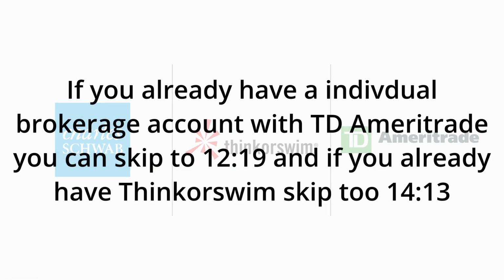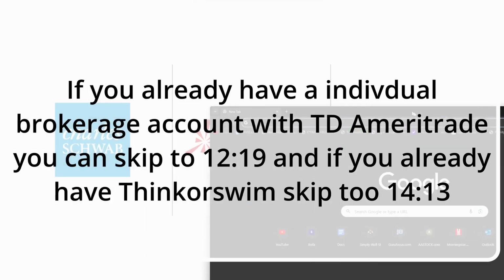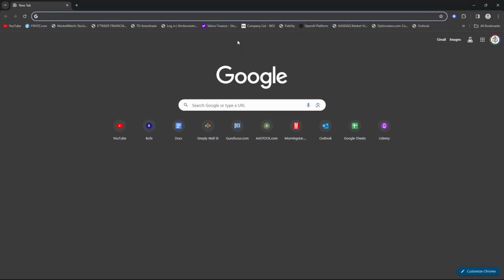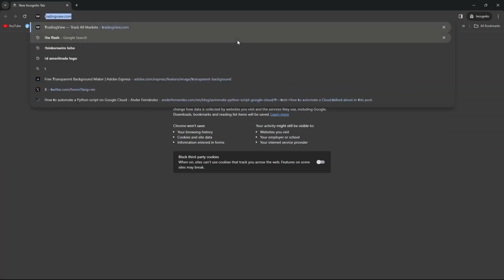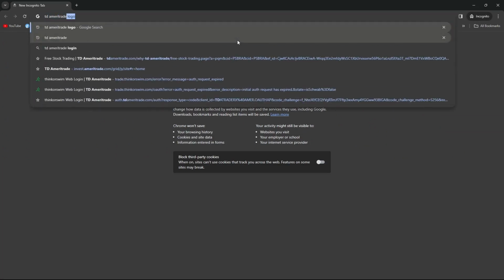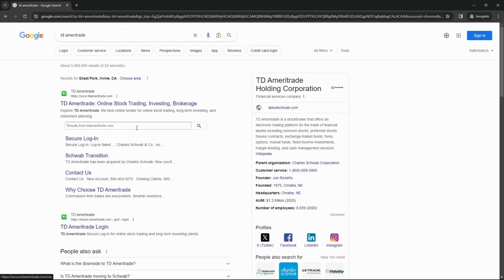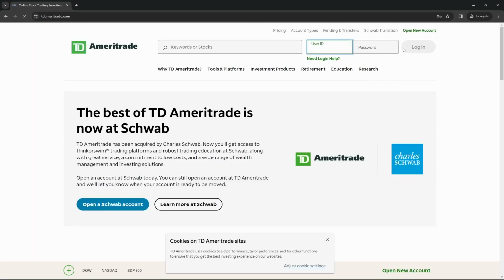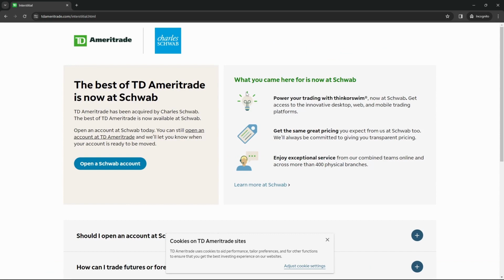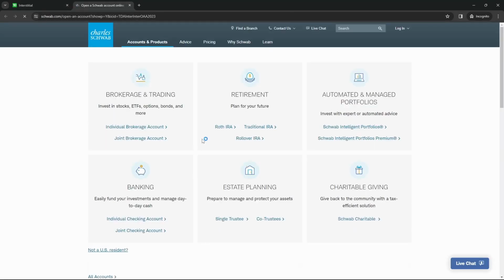Now, I'm going to show you how to open an account with TD Ameritrade very quickly. In order to open an account with TD Ameritrade, and let me just do this in incognito, you can type in TD Ameritrade. Once you type in TD Ameritrade, you should be sent to this sort of page. So let's just click right here, right? And then once you see this, you want to click on open a new account. Because TD Ameritrade is now owned by Charles Schwab, you have to open an account with Schwab. So it shows that here.